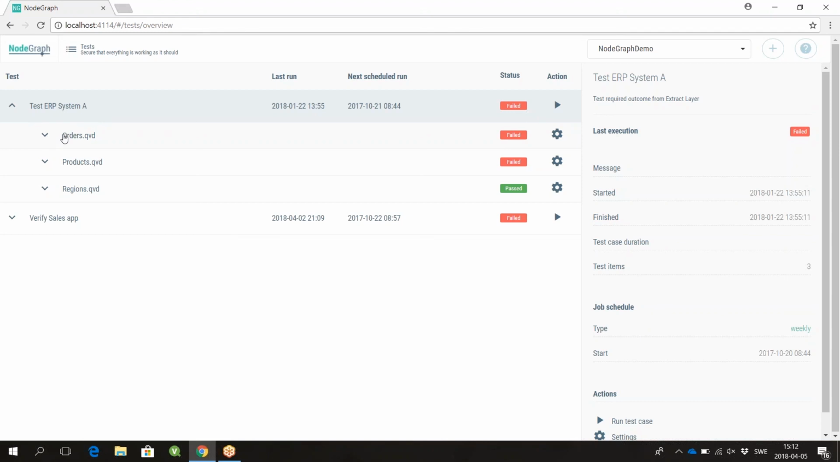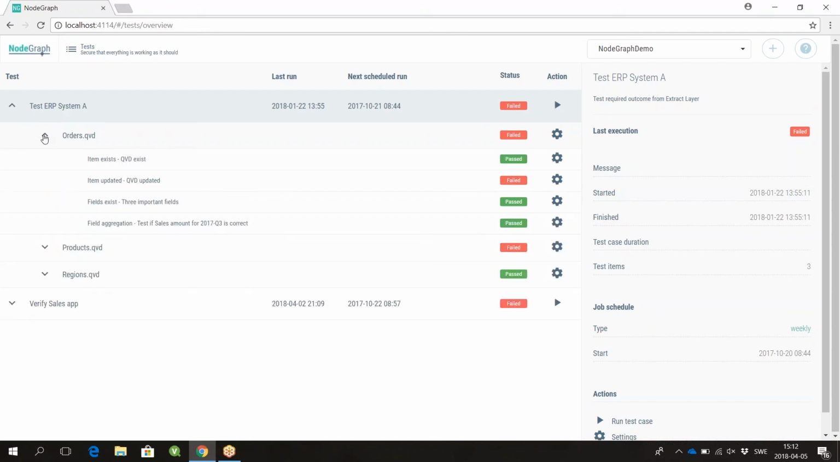But if we start looking into this test item here called orders QVD, which is a QVD that I have, reading data from my ERP system. So for this test item, I've added a couple of test tasks. You can see I have 4 of them here.